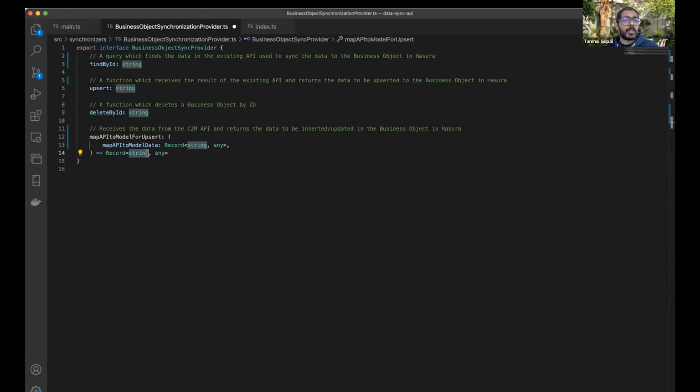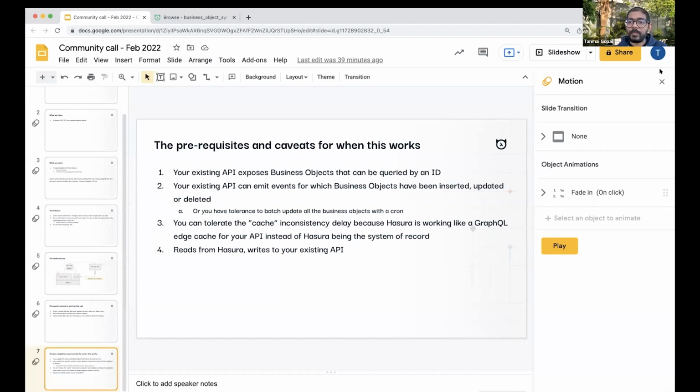We'll be publishing this as an open source module that you can run, with instructions on how you can run this Lambda yourself. We'll be sharing that with you folks. Let me quickly head back to the presentation to wrap up, in terms of caveats of when this works and when this doesn't work. So let me share that with you here.